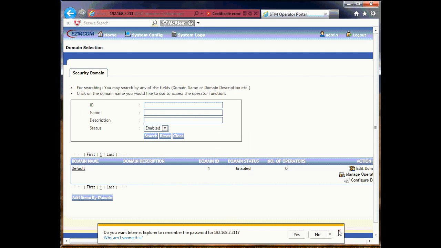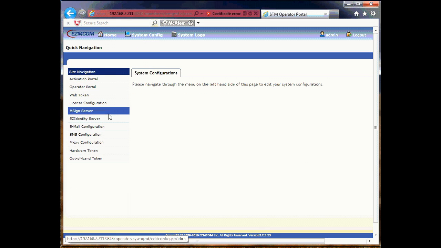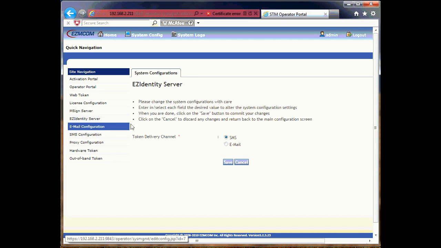Now we will see how to configure the channel of communication with the user for sending activation code and other notification alerts to the token users. Proceed to the EzIdentity menu item to change the default settings from SMS to email.